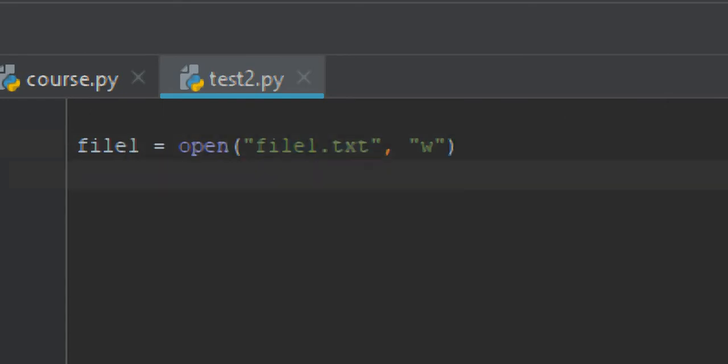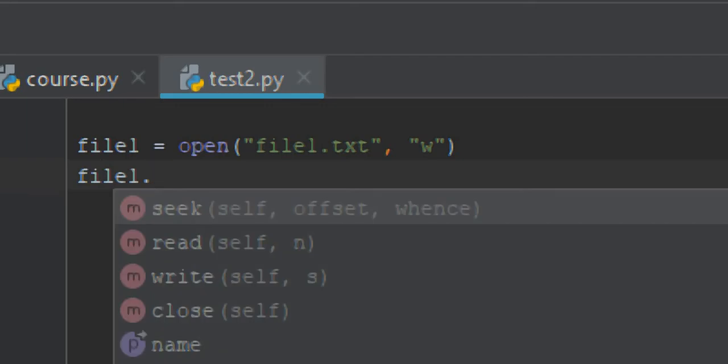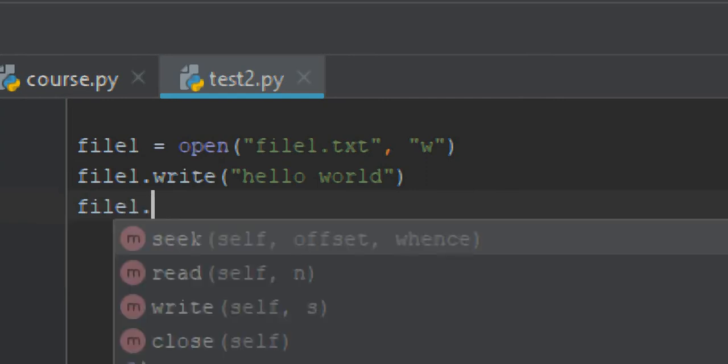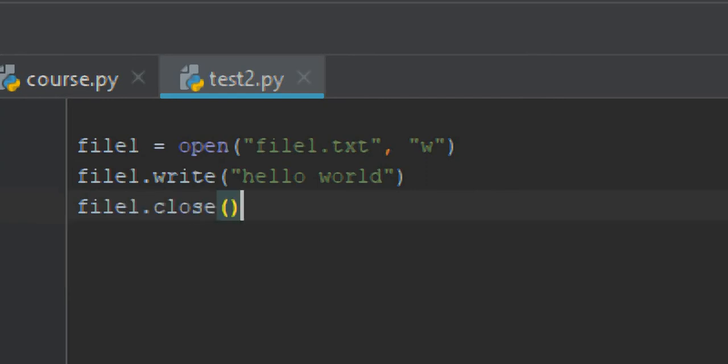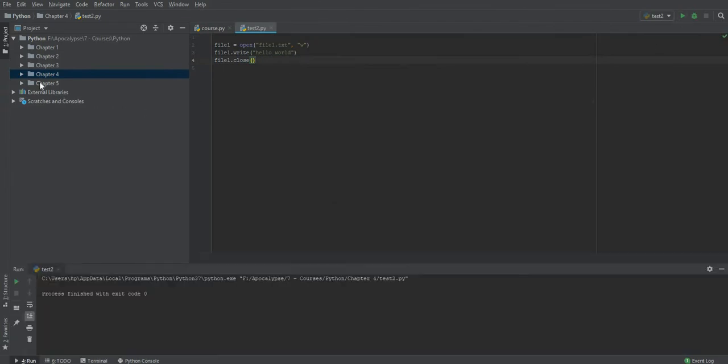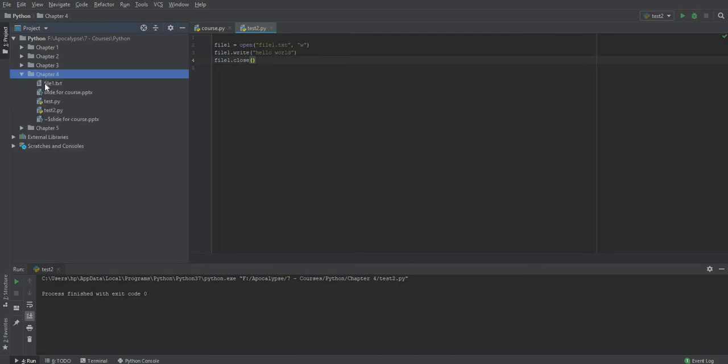So here we have file1 dot write, and we will write hello world. And finally we just have to close the file. Now, as you can see, when we start the program, we will have a file here called file1 and we have hello world inside the file.